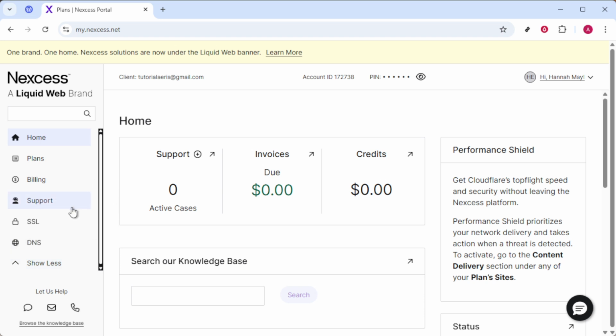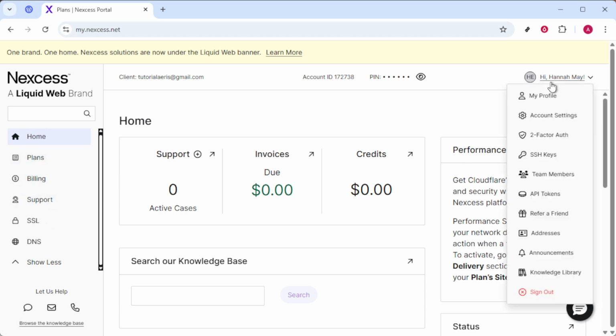Alternatively, for those who are more advanced and familiar with coding practices, you can use SFTP or SSH to gain access. These methods provide a more direct and sometimes more efficient way of managing files. Although for beginners, using the File Manager is perfectly sufficient.